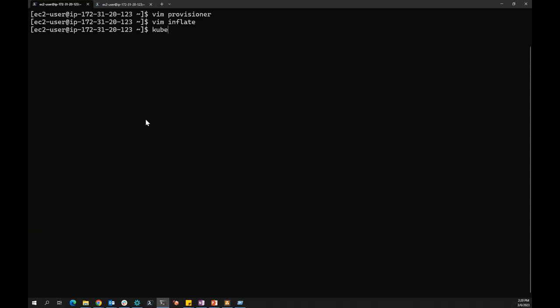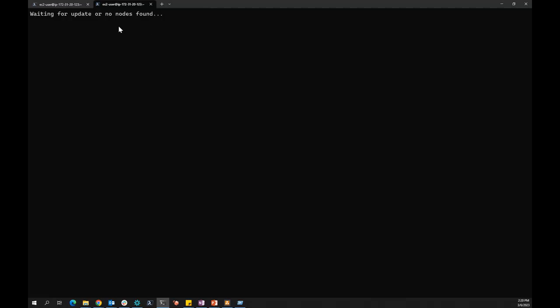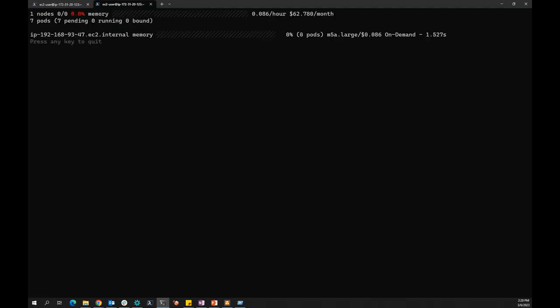At this time, let me show you how many instances are running. If I go kubectl get deployments, you'll see I have just one deployment, inflate, with 0 instances running. For now, I've scaled it down to 0. But just to show how quickly Karpenter can bring up instances, I will scale it up to 5 replicas. While it's happening, we can bring up node viewer and see in this view how it's going to launch instances.